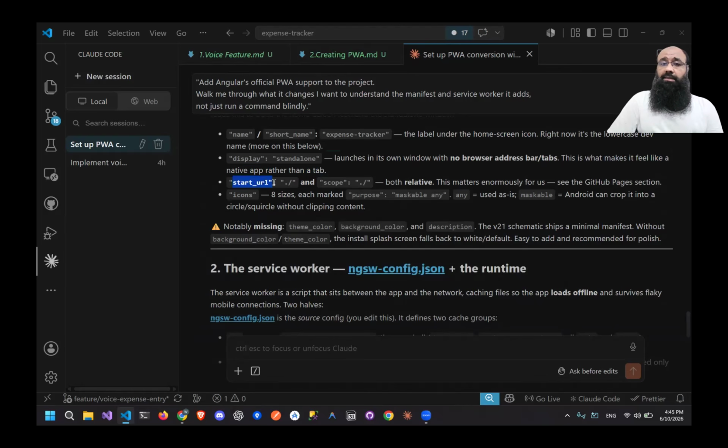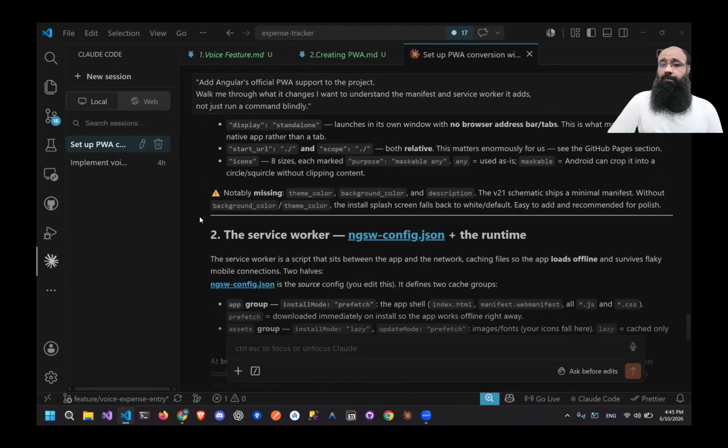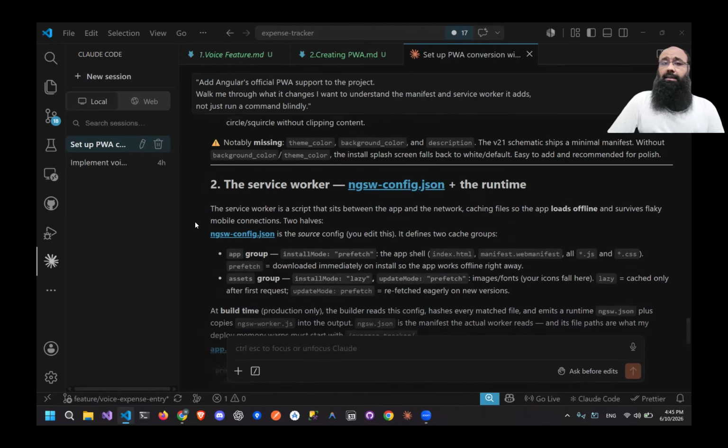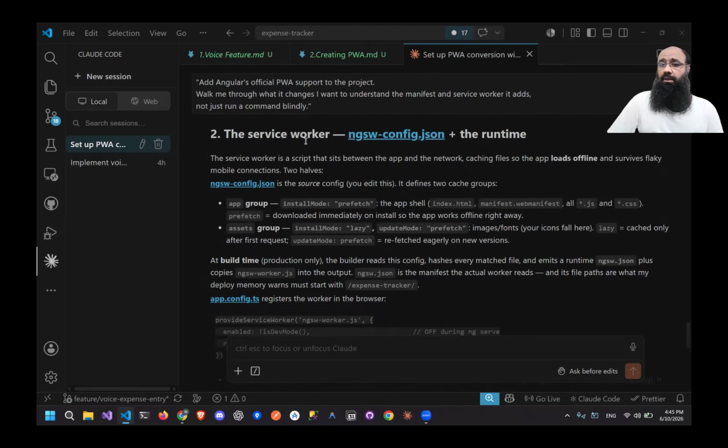Then it provides the start URL, both relative. Then comes the icons. Notably, it's saying it's missing certain things. Version 1 ships a minimal manifest, so without this, the install would fall back to white and default. Then it tells about the service worker.